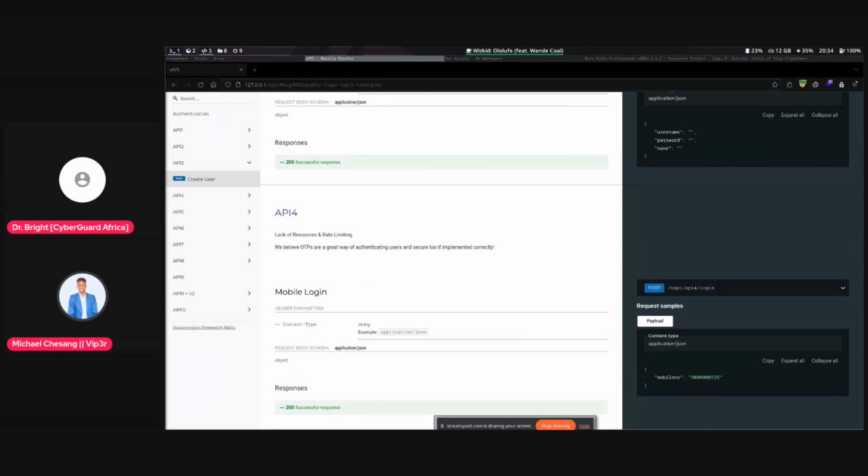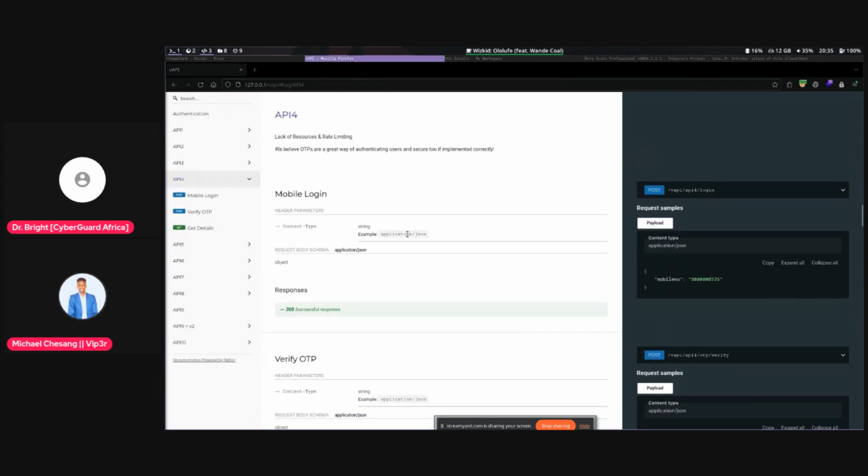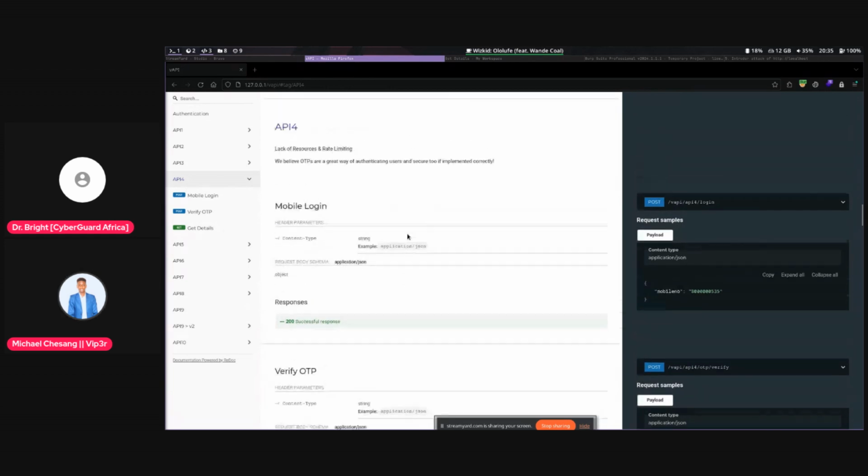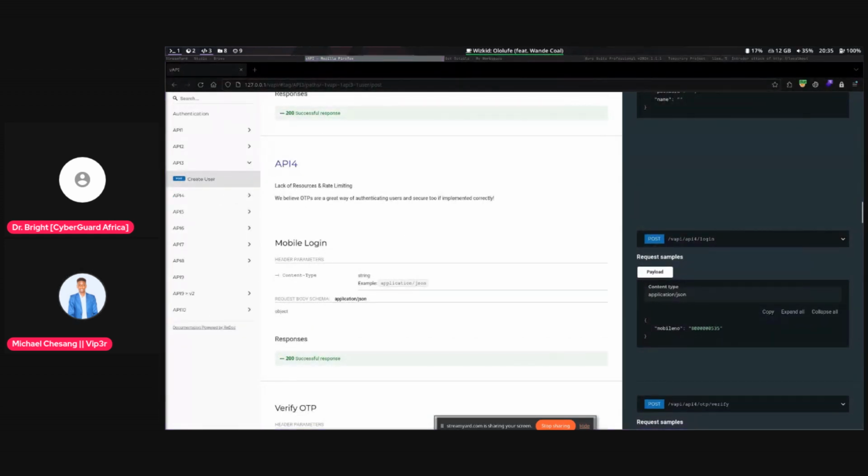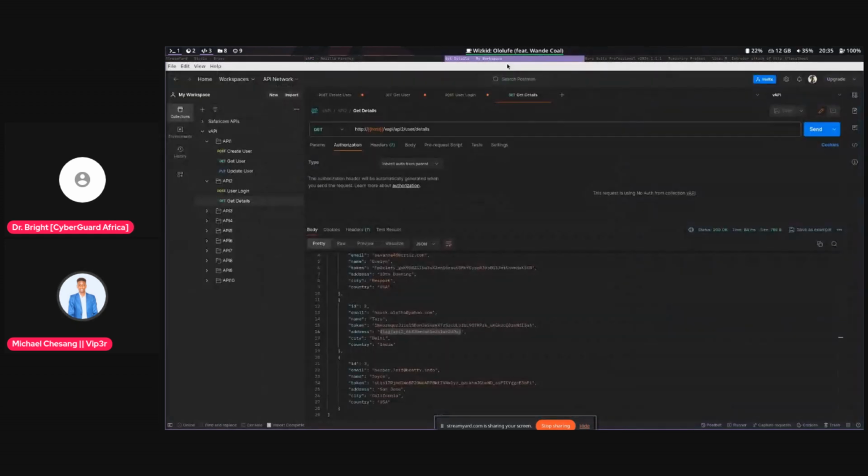So API 4 is where, as I talked about in API 2, we could test out a large number of usernames and passwords to log in. In this case, we believe OTPs are good to authenticate users and secure too, if implemented correctly. So we're going to test this out. Okay, so back to Postman.